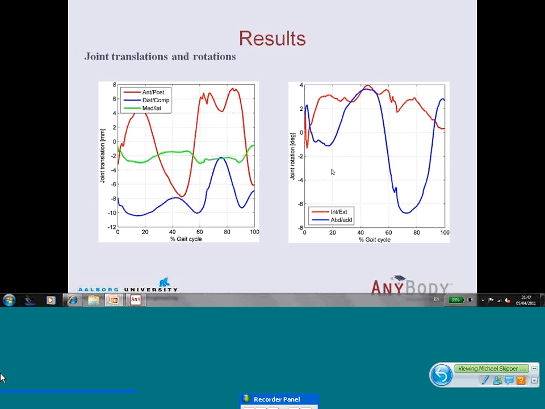Last thing in terms of the results here is that if you look at the blue curve on the right, which are the joint rotations, so abduction, adduction, it's the blue one, then we actually see quite a large abduction, which is in the negative direction here during swing, and this is actually the reason why we see lift-off, that the leg is actually being abducted quite a bit, and so much that it lets go on the lateral side.